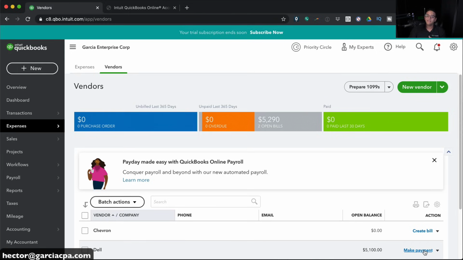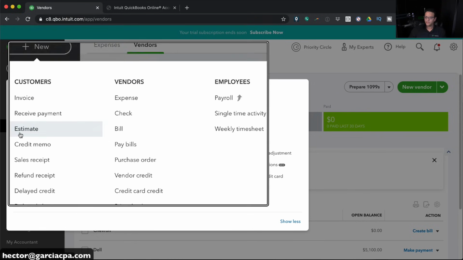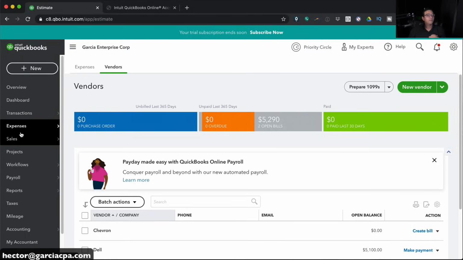Now let's talk about invoicing, right? So let's say we have a new customer that we want to sell one of those laptops to, and maybe some consulting. So I'm going to click on the new menu, and I'm going to click on estimate. So let's say, for example, I want the customer to approve it first.